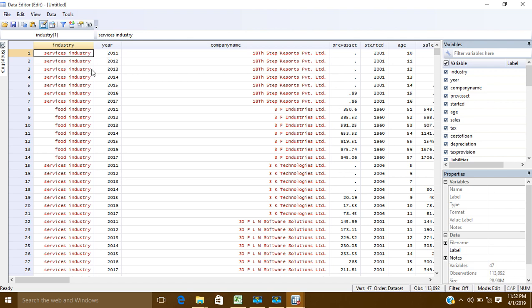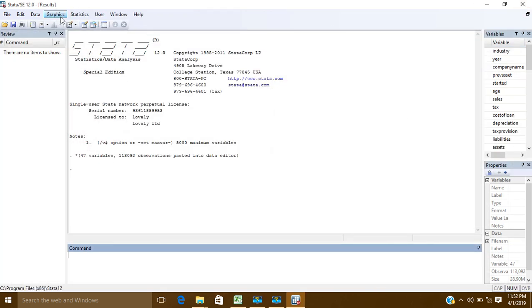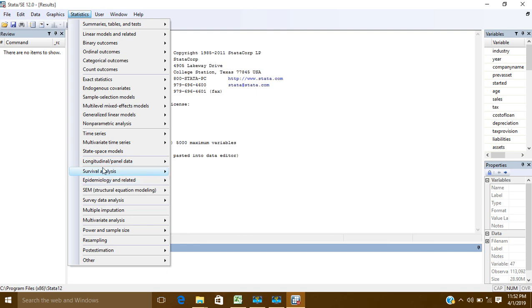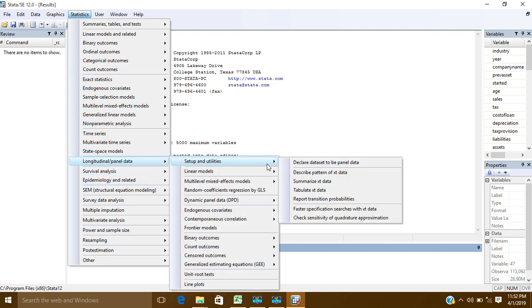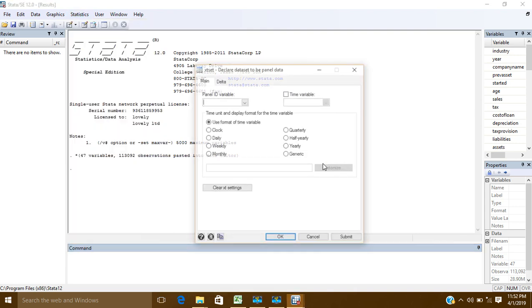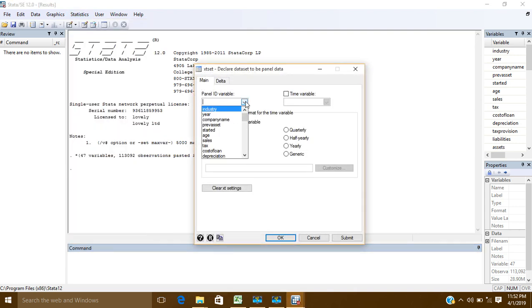So now we have this data, and I want to declare it in STATA as panel data. So I will go to Statistics, then Longitudinal/panel data, Setup and utilities, Declare data to be panel data, and here it wants an ID from me, but actually I don't have any ID. So first of all, I will have to create an ID.